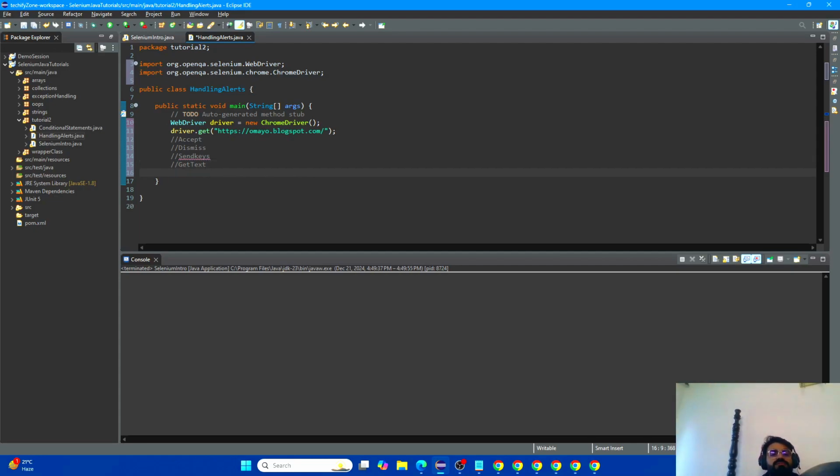Okay, so guys, accept means that whenever you're getting any kind of pop-up where you have two buttons, yes or no, whatever the positive side is, you are accepting it. The negative side, like no or cancel, that is dismiss. SendKeys means that whenever you're getting a pop-up where you have to enter something, where you have a text box, in that case you can use driver.switchTo().alert().sendKeys. In that, you can pass your string. It will automatically enter that string into the pop-up.